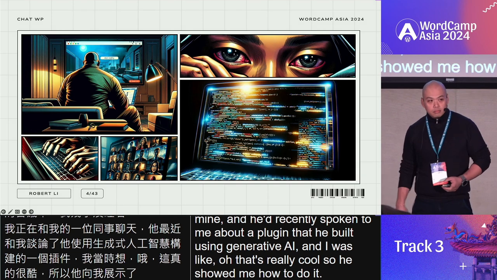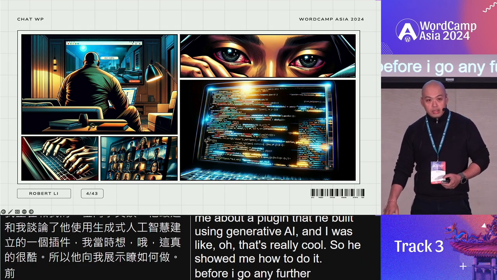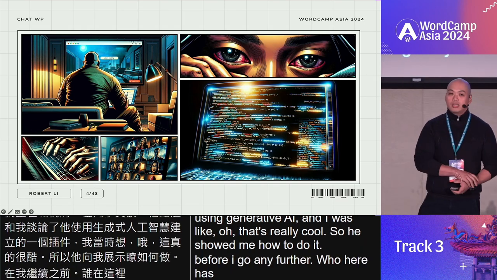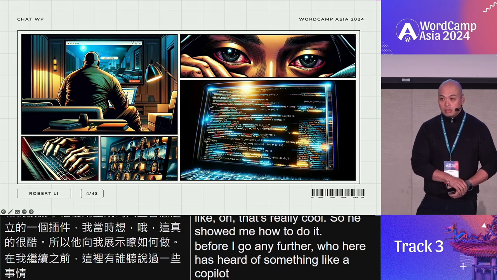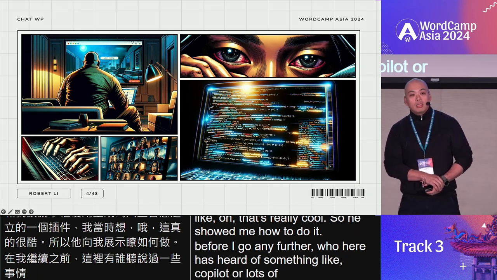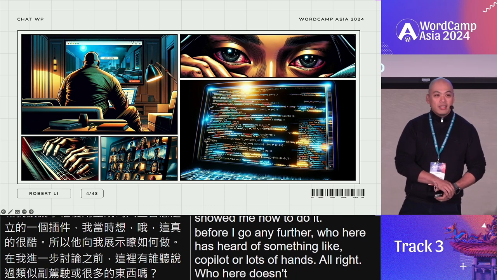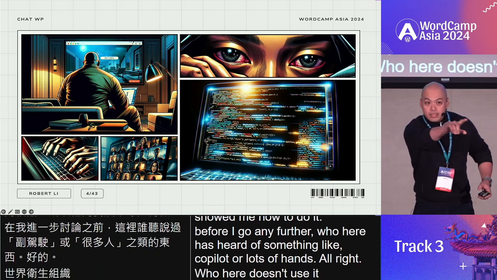Before I go any further, who here has heard of something like Copilot? Oh, lots of hands. All right. Who here doesn't use it? Liars.